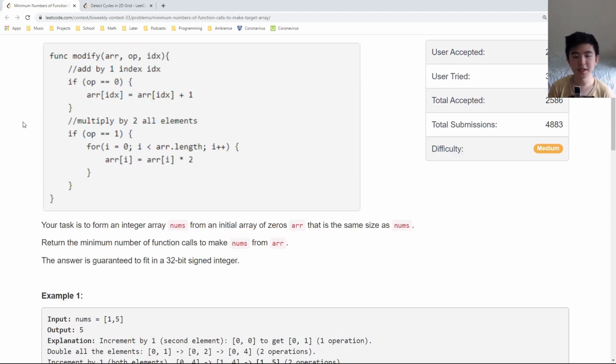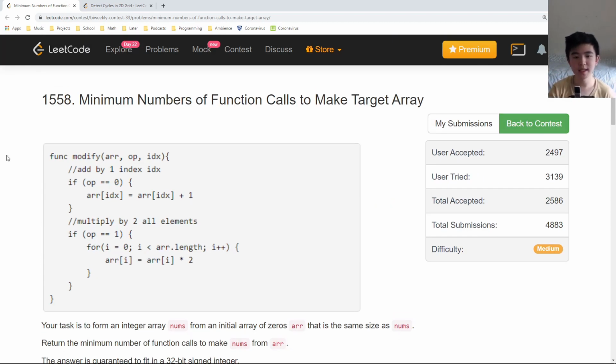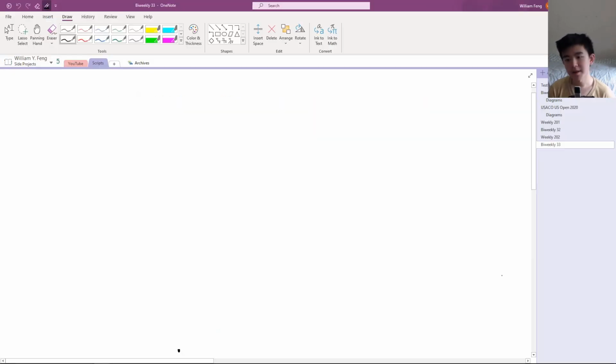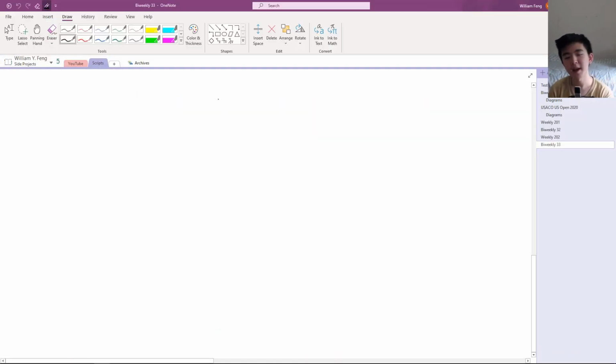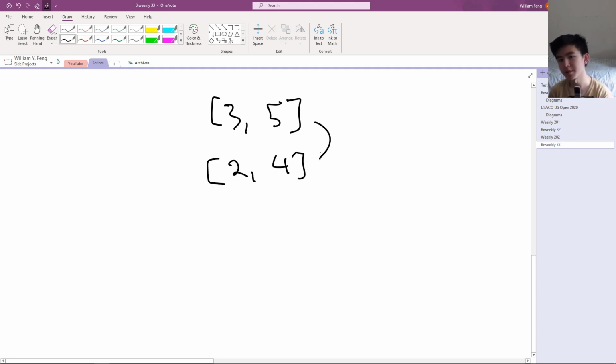And what we're going to do is essentially simulate this backwards and take a greedy algorithm. Here's what I mean. If we have an array such as 3, 5, our best bet is going to be to make all elements in this array even first, so make them into 2, 4, and this is going to take 2 moves, and then divide everything by 2.